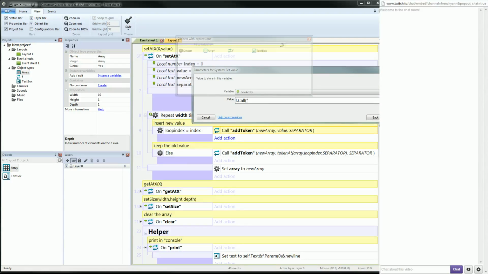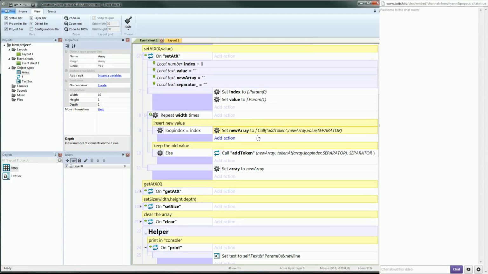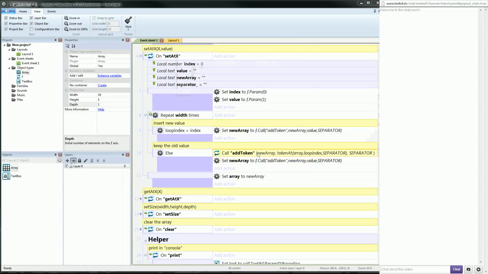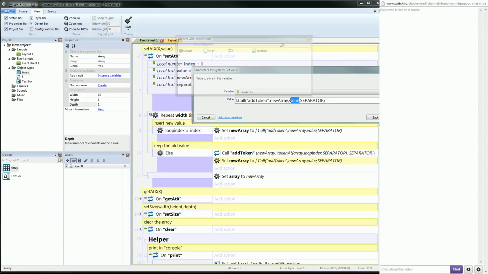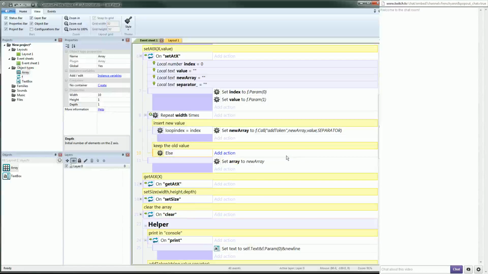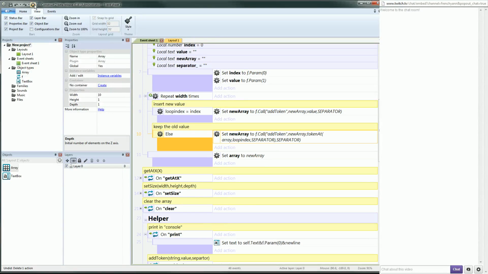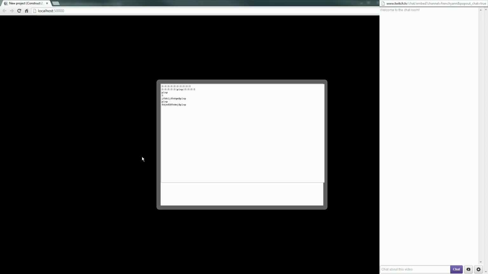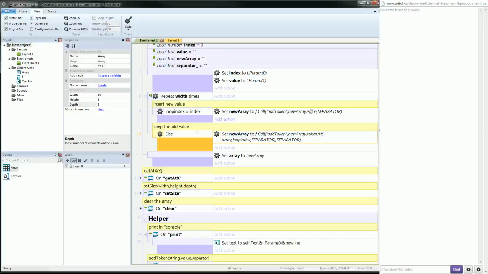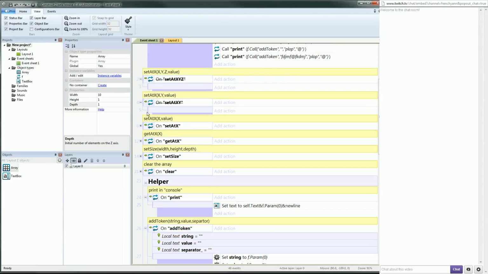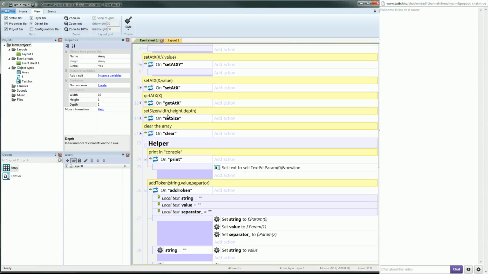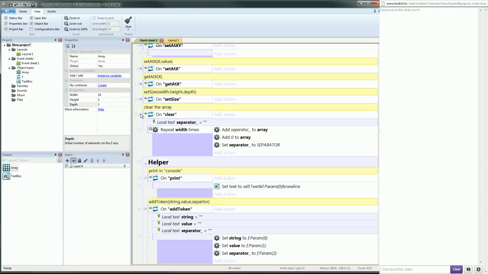f.call add token new array value separator, and then here same thing, but replacing the value with this. So now we should get our result back. Okay, doesn't look too bad. So now the clear is working.